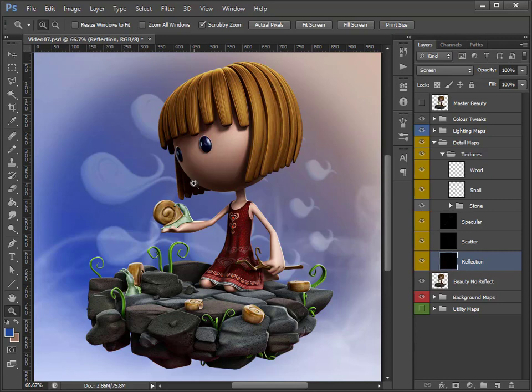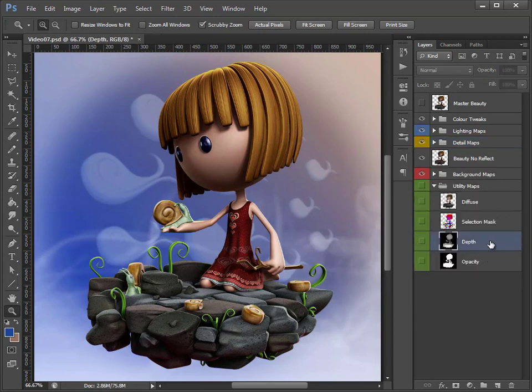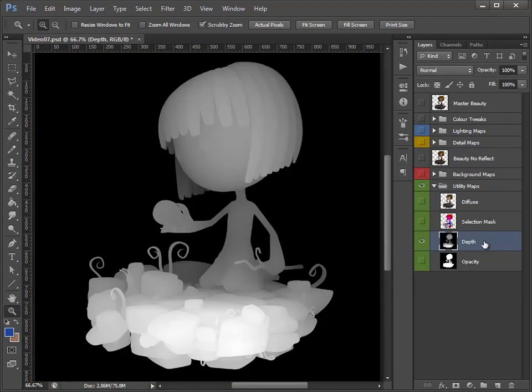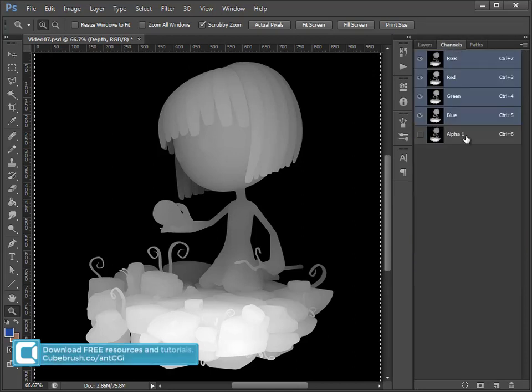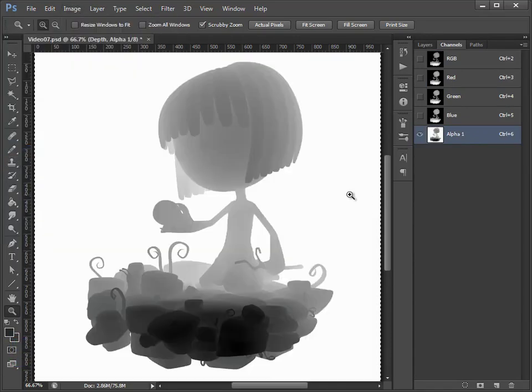So let's say we're happy, we've completed work on this. What we need to do now is add a bit of depth of field. If we go back to our utility maps, you remember I had a depth map down here. Let's just turn these off so we can see it. Right, we're going to use this to help give us a bit of a sense of depth of field. Now first of all, we need to select it, copy it, and we'll paste it into our alpha channel, like so. And then we're going to go image adjust, we're going to invert it.